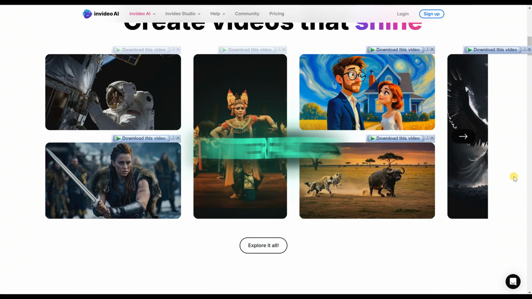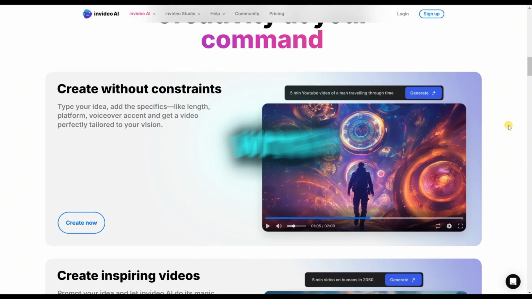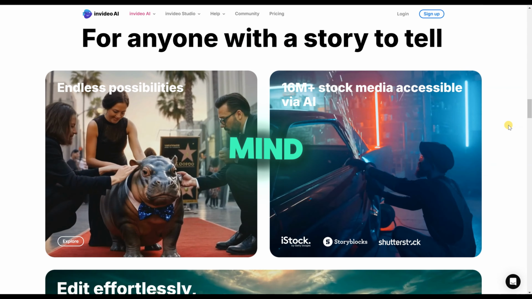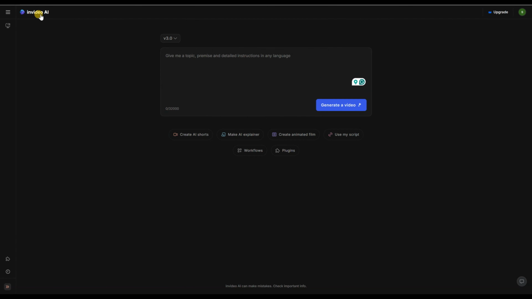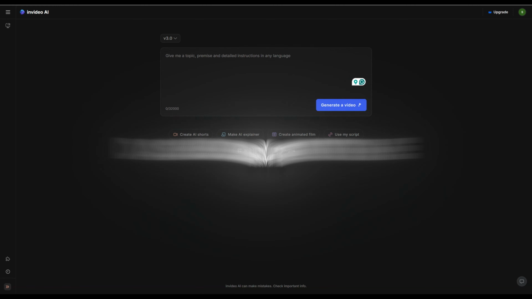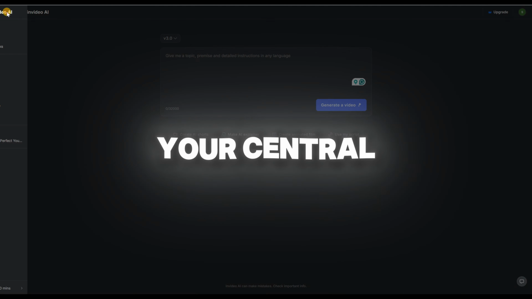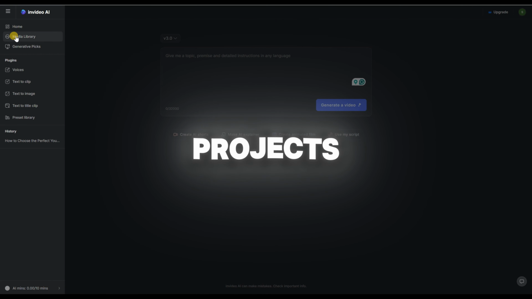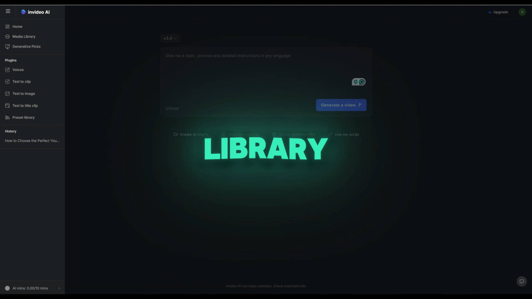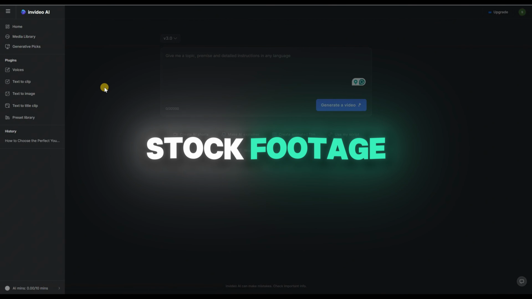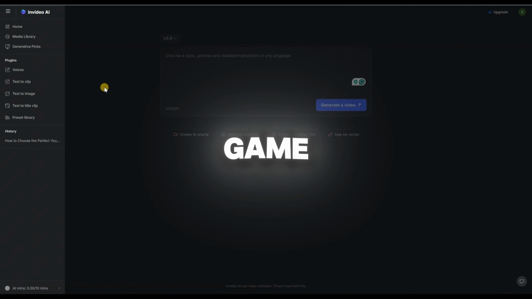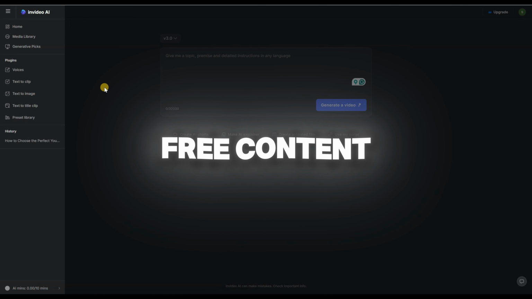As you can see in the interface, this platform is designed with simplicity and efficiency in mind. At the top left corner, you have the Home button, which takes you back to this dashboard anytime. It's your central hub for managing all your projects. Right below that is the Media Library, a collection of assets you can use in your videos, from stock footage to sound effects. This is a game changer for anyone who struggles with finding high-quality, royalty-free content.